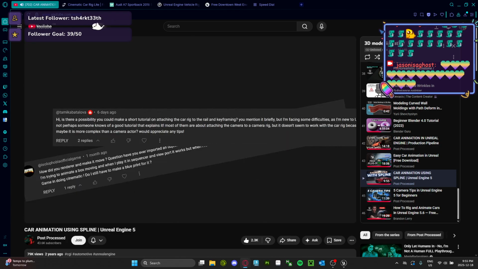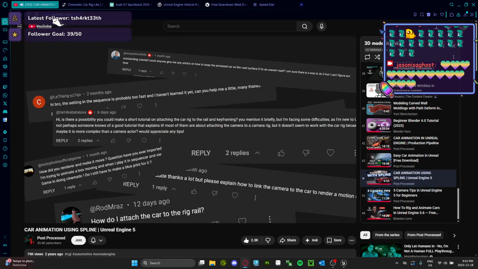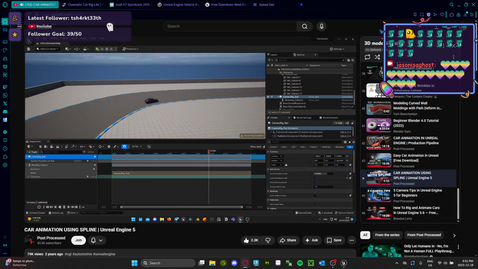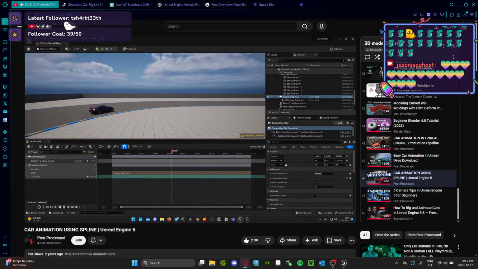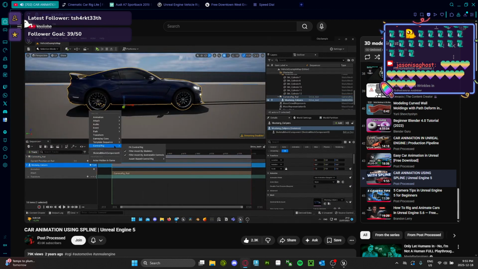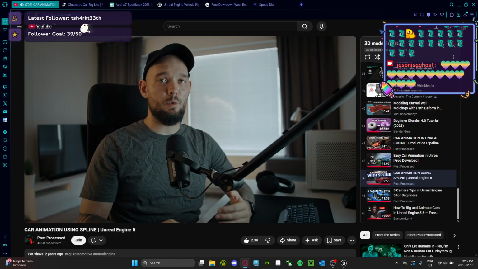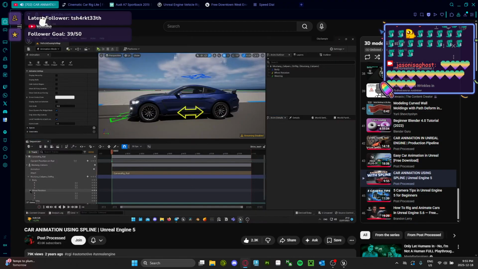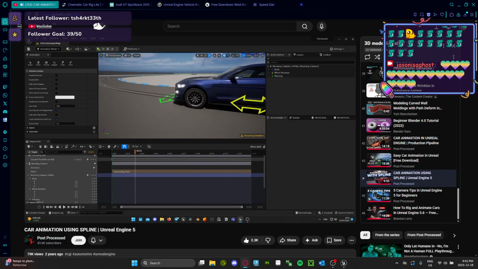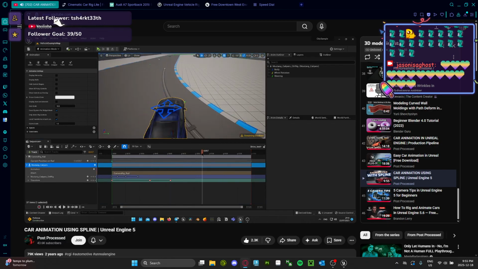Very helpful. More detailed tutorial on how to animate and how to attach car to camera rail rig, as I touched this topic very briefly and I didn't go in depth of how that should be done in previous videos. So today I will guide you through the whole process on how to use camera rail rig as a car path, how to make a car drift and still follow the spline.